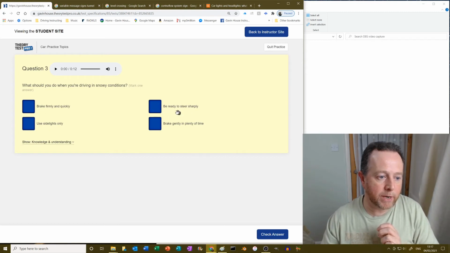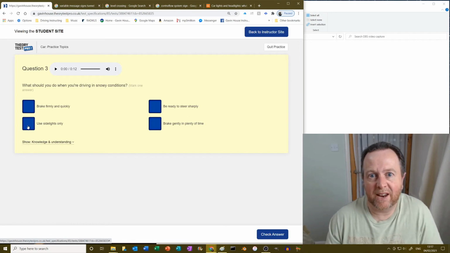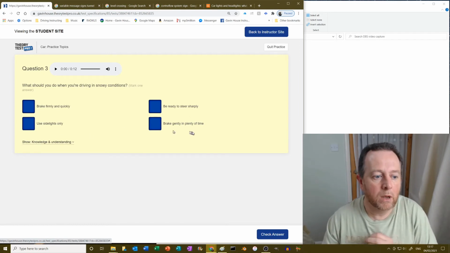Be ready to steer sharply? No. Use side lights only. Well, for what purpose? Okay, so you got your lights on. Personally, if it's a bit rubbish, if snowy condition, I have dipped headlights on rather than just side lights.